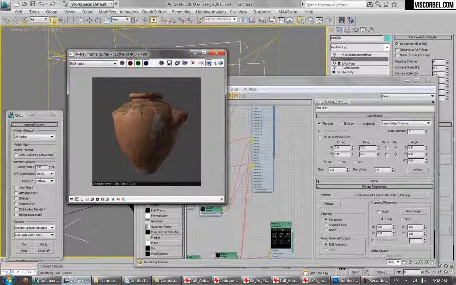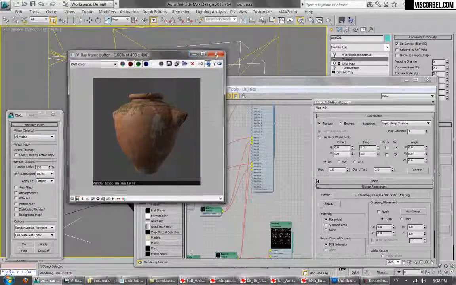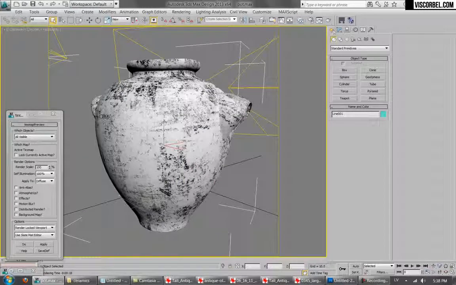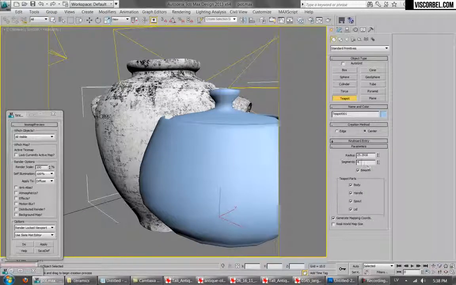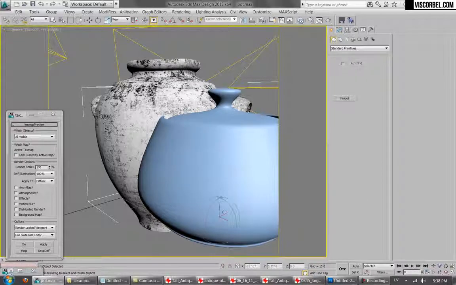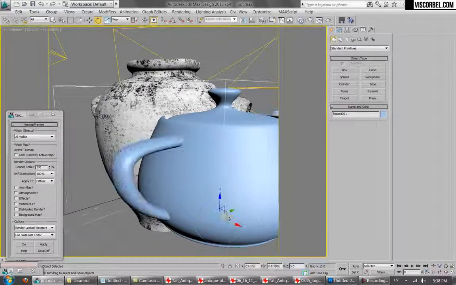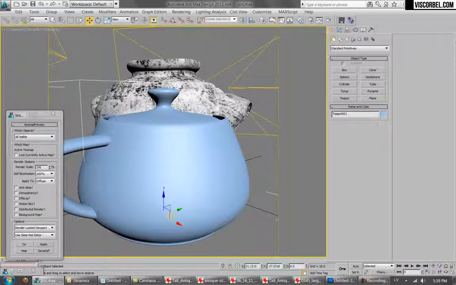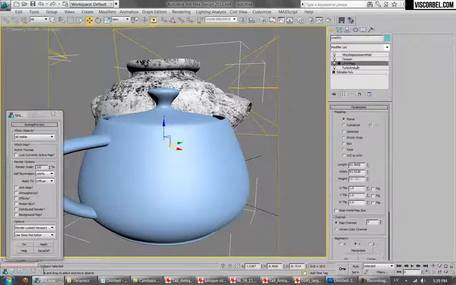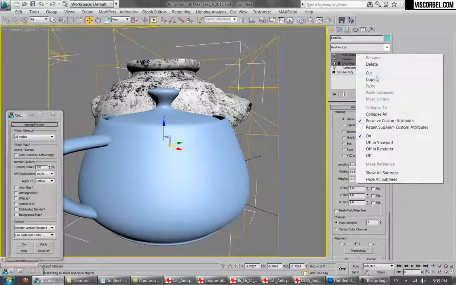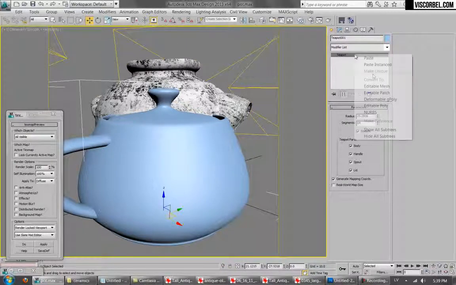Right, now I'm going to show you how you can reuse this material on a different object. So let's create, let's say, the default teapot. Basically what you need to do to successfully reuse this material is copy some modifiers. You need to copy the UVW map, the tension, and the Vray displacement modifier. Just copy them, paste on top of the teapot.